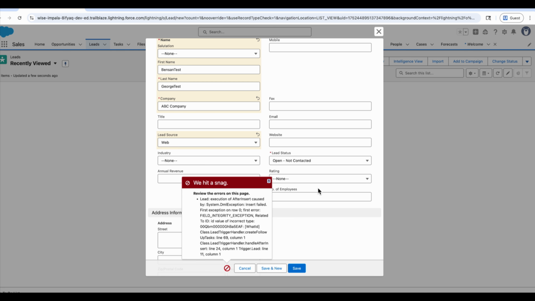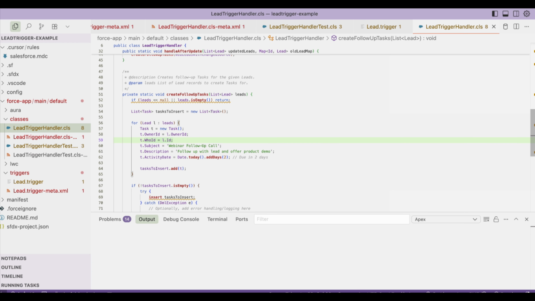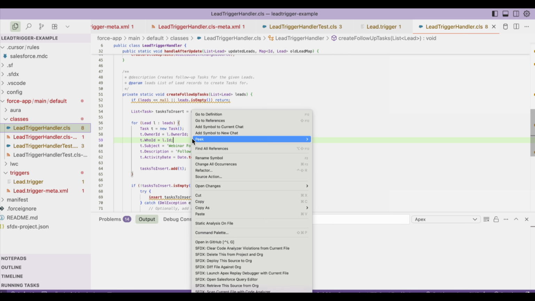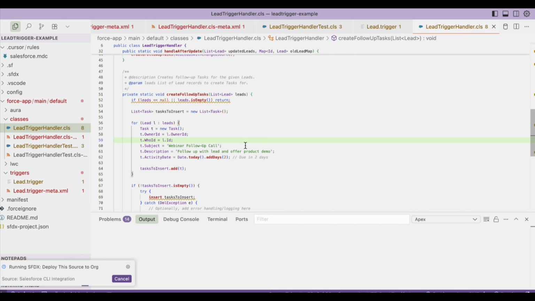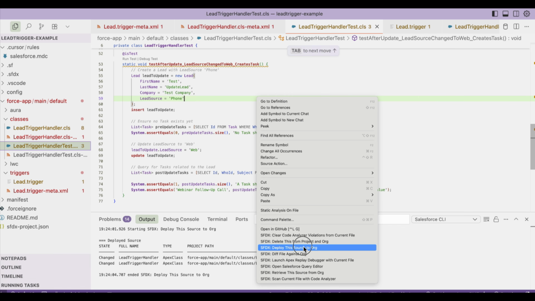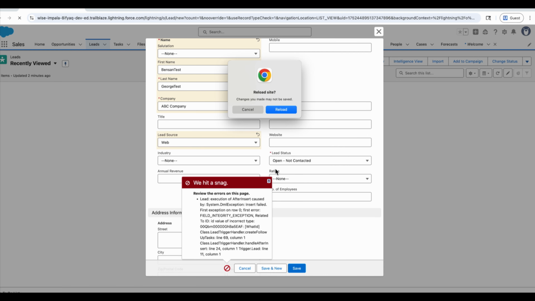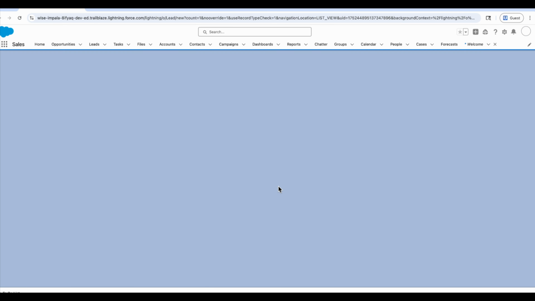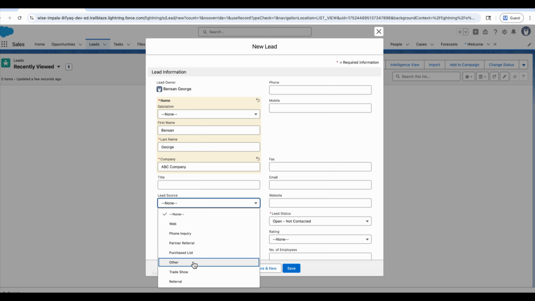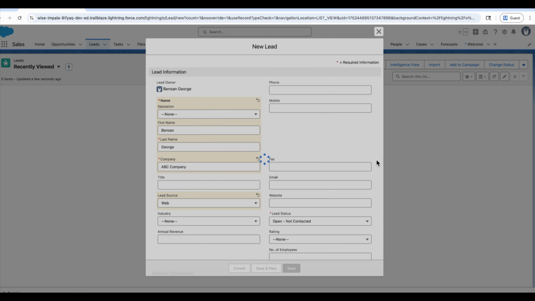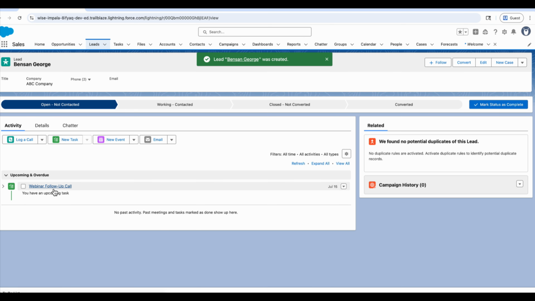Create follow tasks in 69. Let's see, maybe it is the who ID that we need to send it to. Let's see if this will work. I think that might be the issue. Okay. Now let's try saving this out again. Again, having the lead source of web, save it, and we got ourselves a follow-up task.